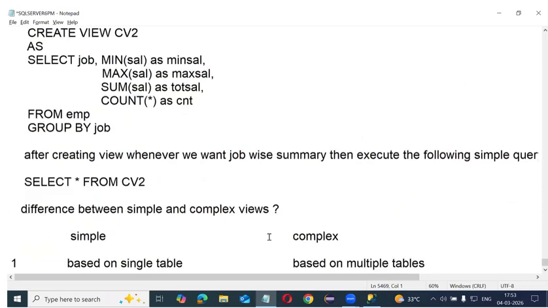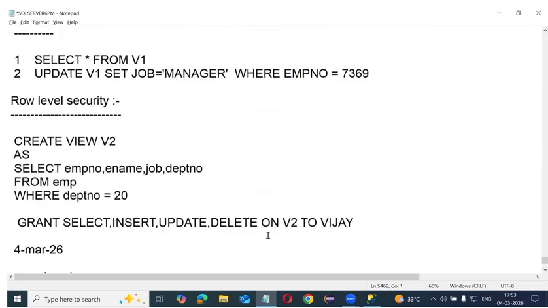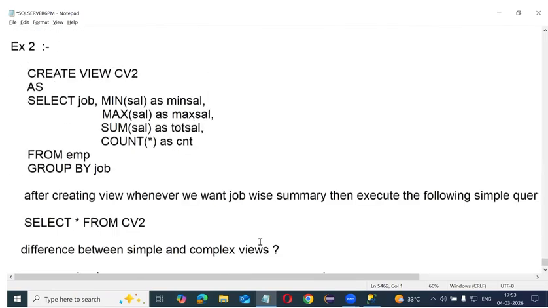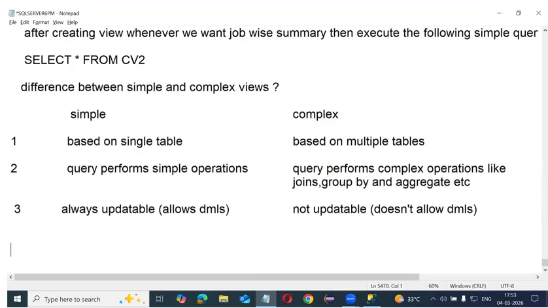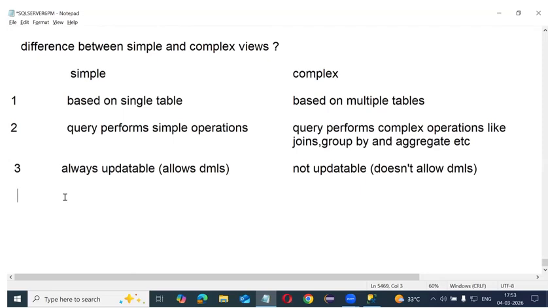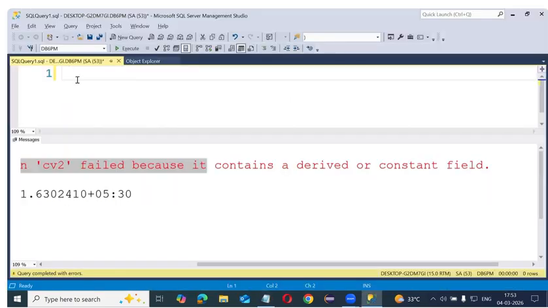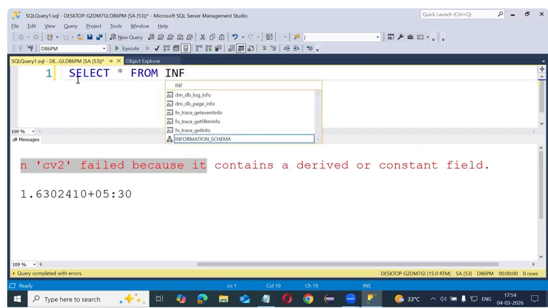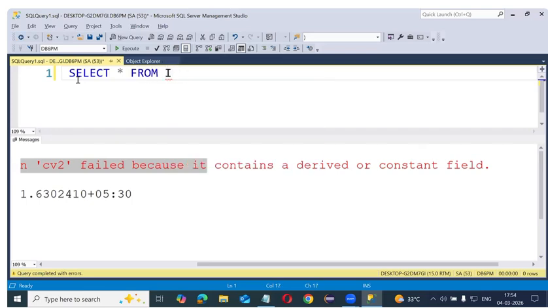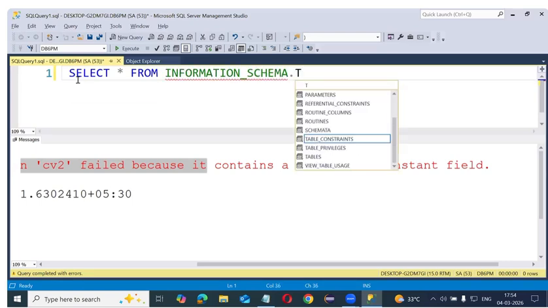That's all about views. Next, I want to see the list of views. Suppose you want to see the list of tables created by the user. How to see the list of tables? Select star from information schema dot tables.